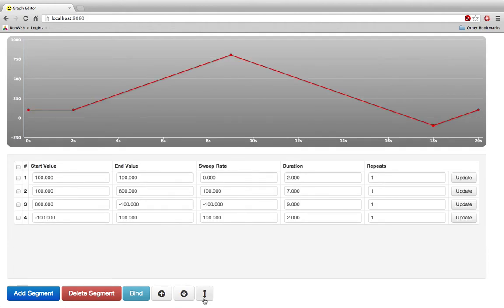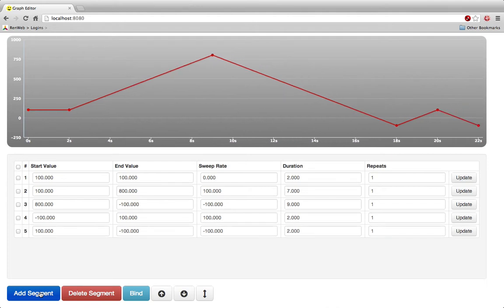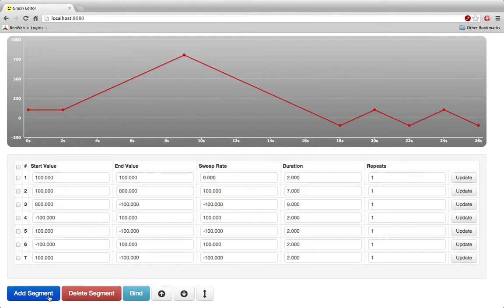Next, I'd like to demonstrate some functions. Over here we have add segment, and what that button does is it just adds a segment at the end of the graph, and as you can see, it just kind of makes a sawtooth shape as you add them by default. But you can also change them, which I will show in just a few minutes.